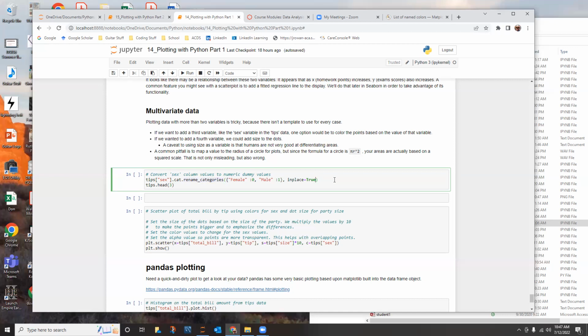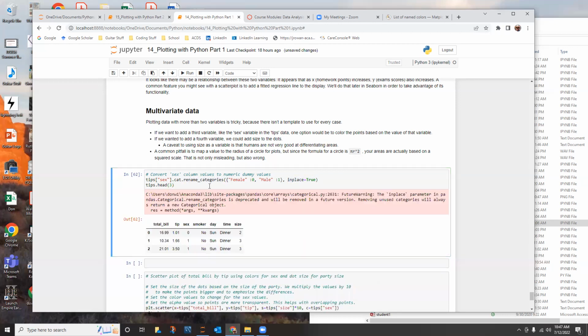So for you guys that are following along, or anybody watching the recording, this will goof up unless you add inplace=True. And I just found that last night. And then we'll look at the first few lines. And here you go, here's an example of that warning. inplace=True is deprecated. Removing unused categories will always return a new categorical object.